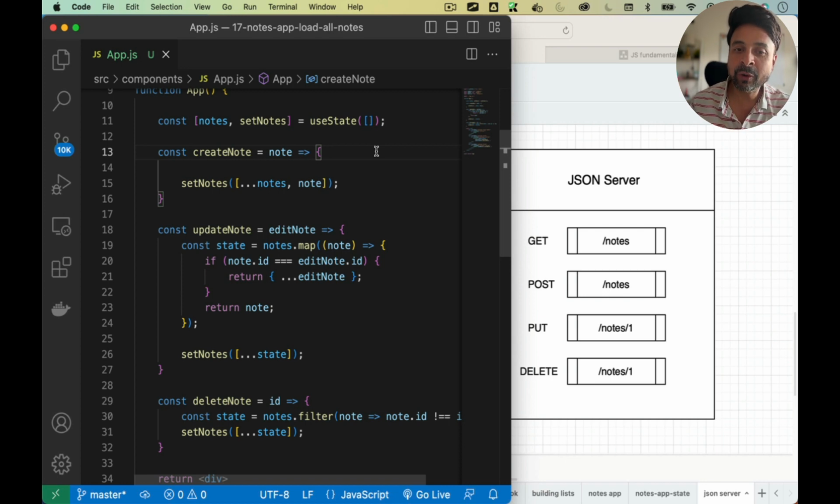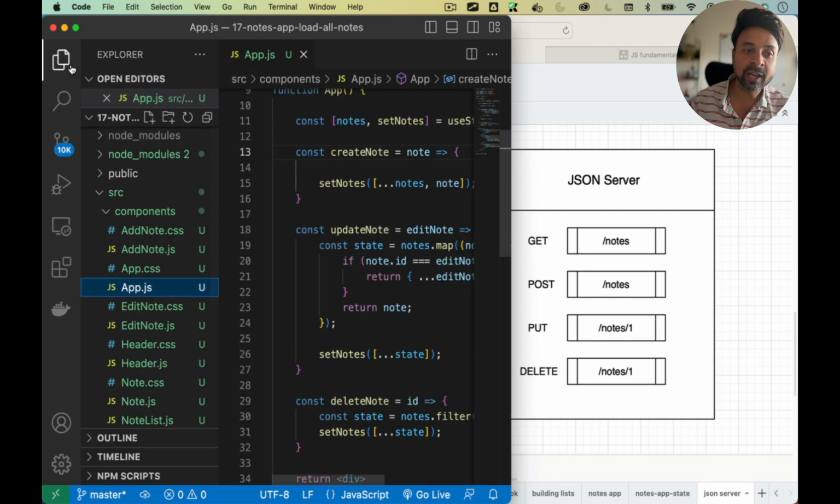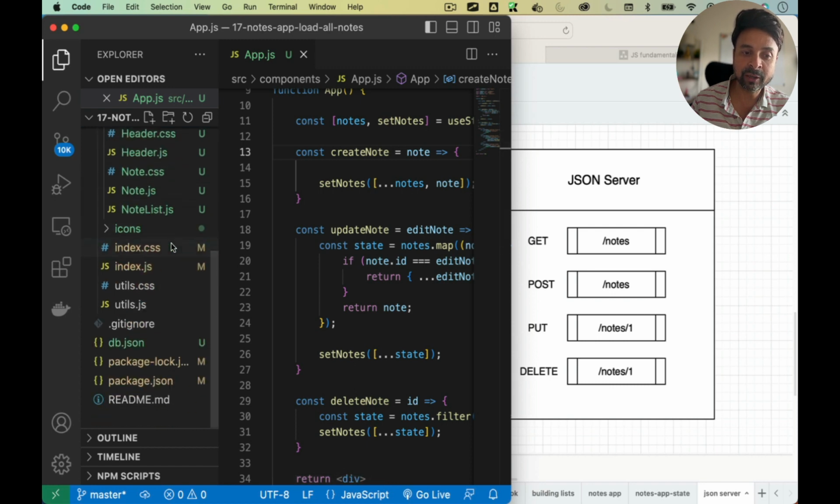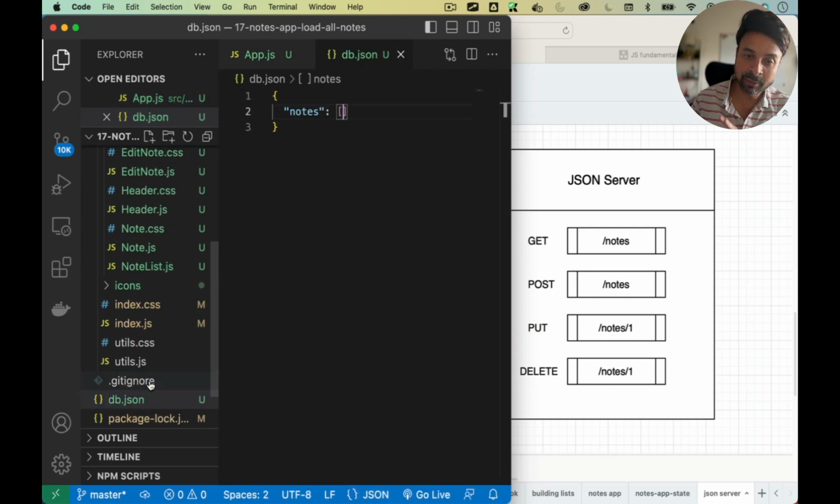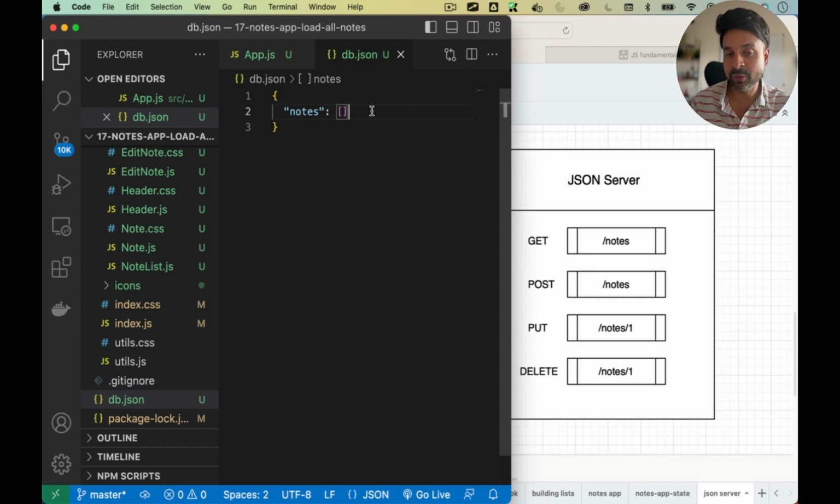Today's video, we are going to save our nodes using the API exposed by the JSON server into the db.json file. So in the last video, we set up the JSON server, right? And we got this db.json file where I'm going to save all of my nodes.